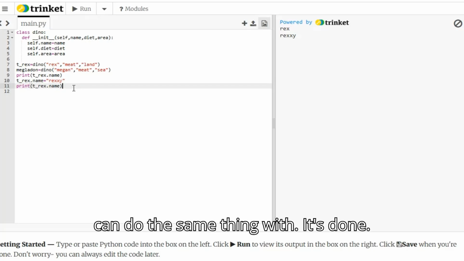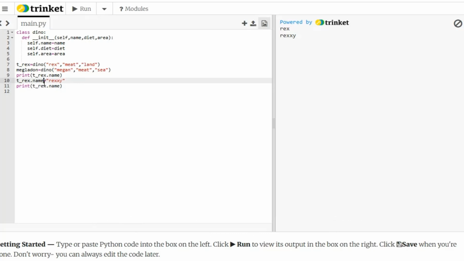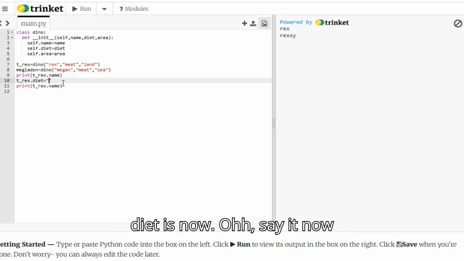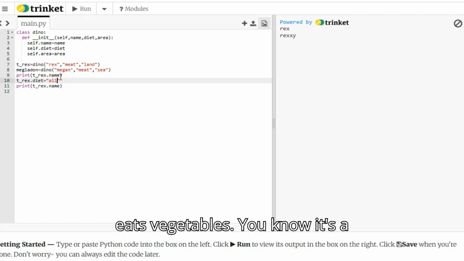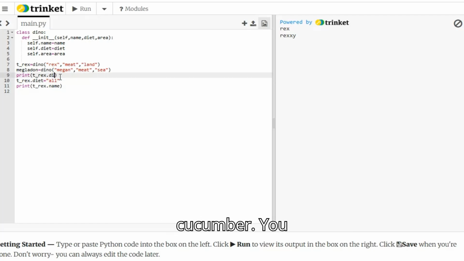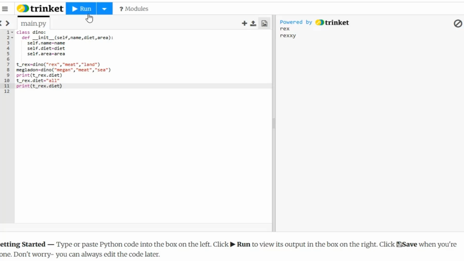And you can do the same thing with its diet. Say its diet is not meat. Or say it now eats vegetables. Eats a cucumber. You will see that it's changed.